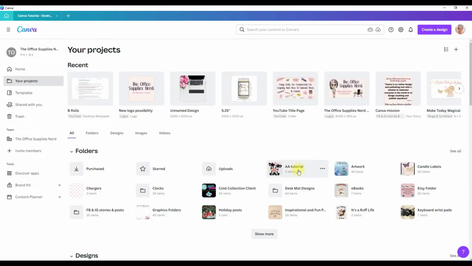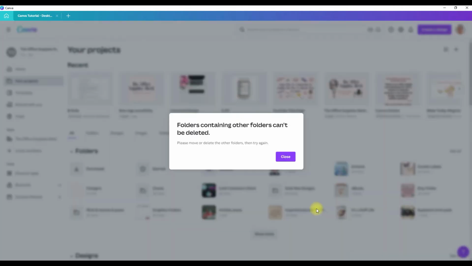So if you decide you want to delete a folder because you no longer need it, click on these 3 dots. This menu opens and you can click delete. But if you have folders inside that folder, this is the message you're gonna get.